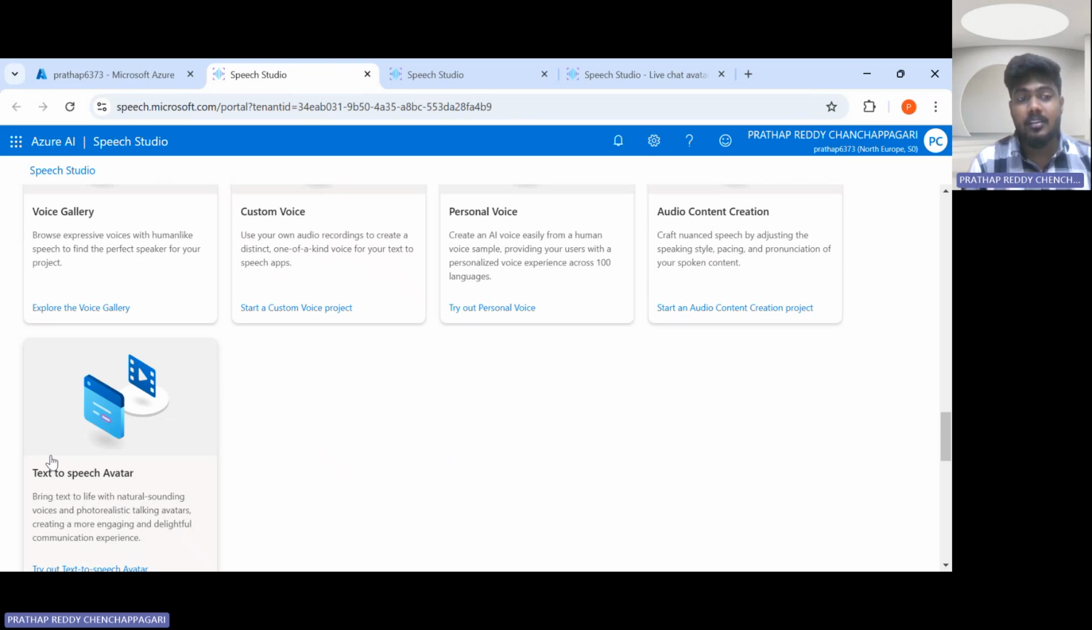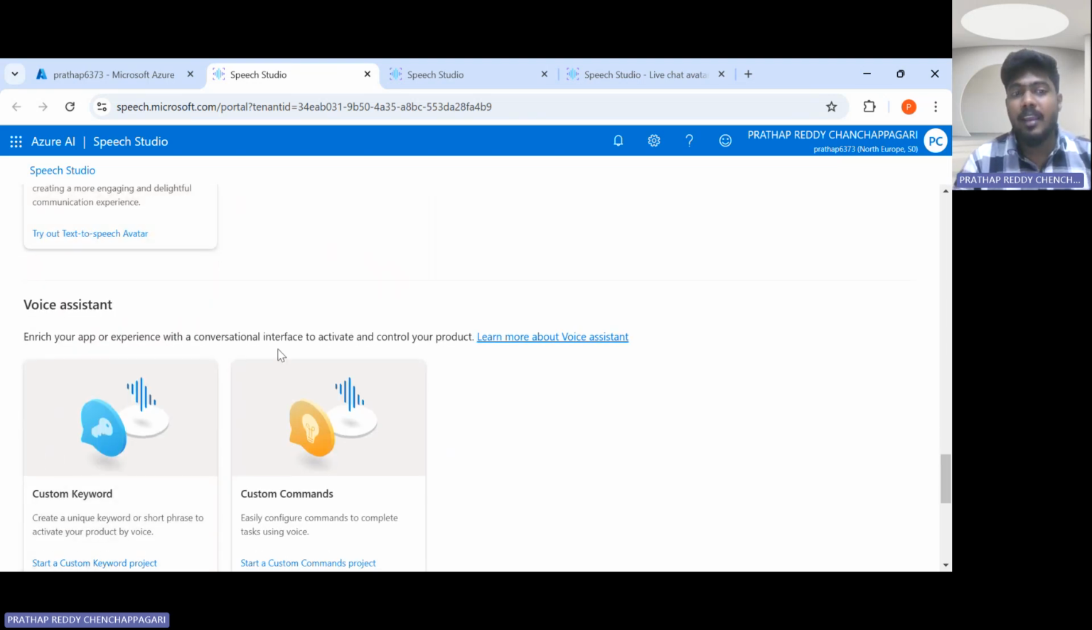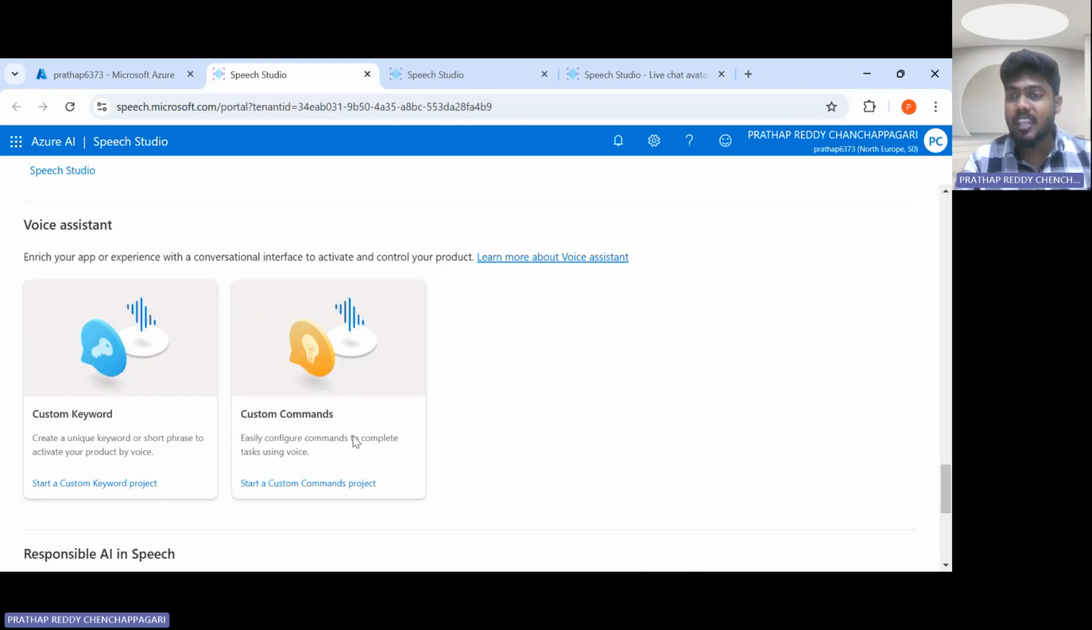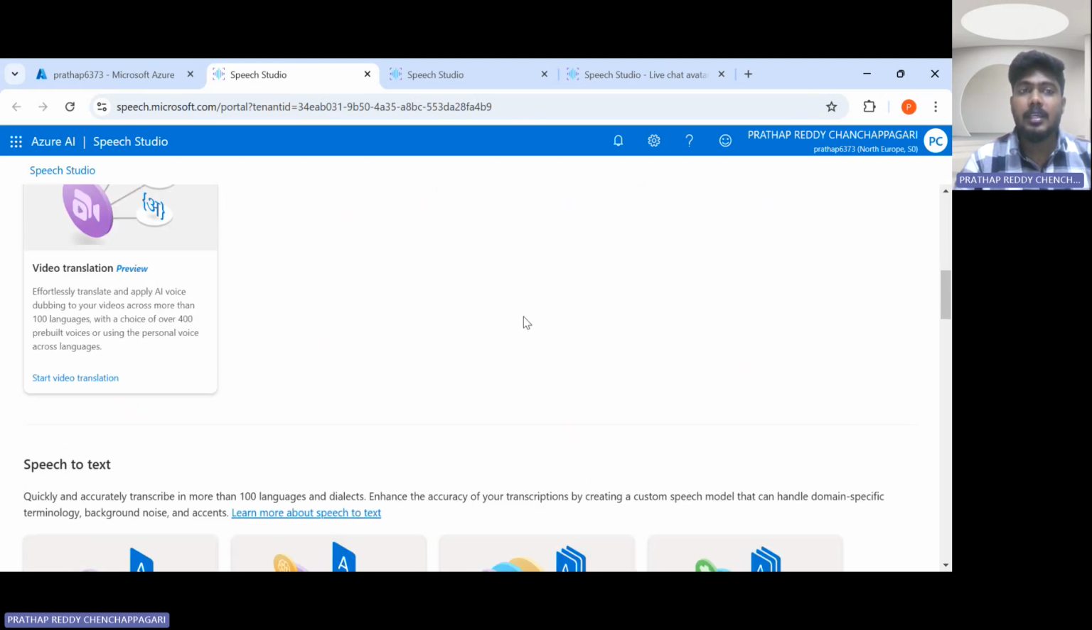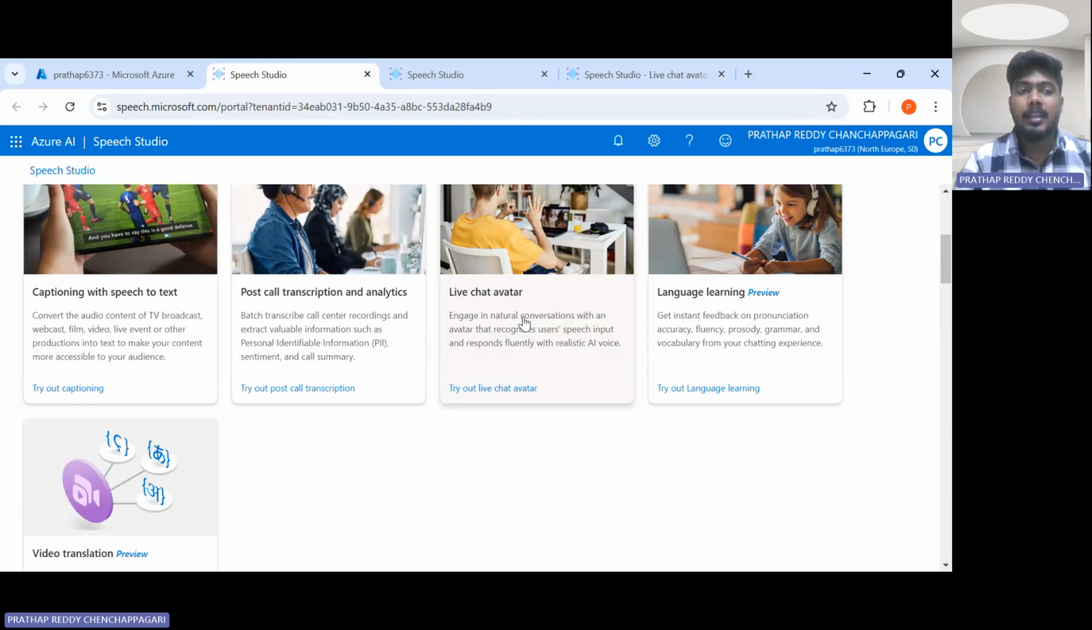My favorite model in this one is the text to speech avatar model. It is very, very good, and whenever we need to demonstrate something about it. We also have voice assistants, custom keywords and custom commands. But today, I would like to show you something about this particular live chat avatar and language learning.